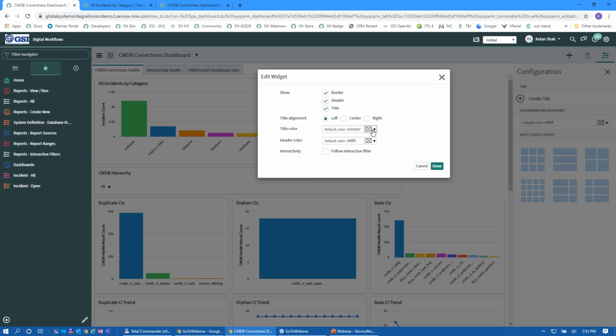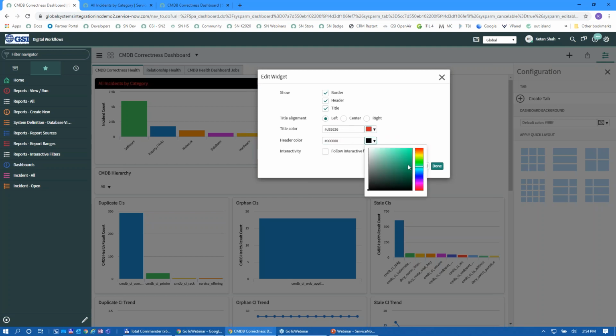When you click the gear icon here, you can change the border header of this widget. Same sort of options as in the report. You can select the color theme for the header, the background for the block, etc. So you can center that. You can see the background is changing as well.